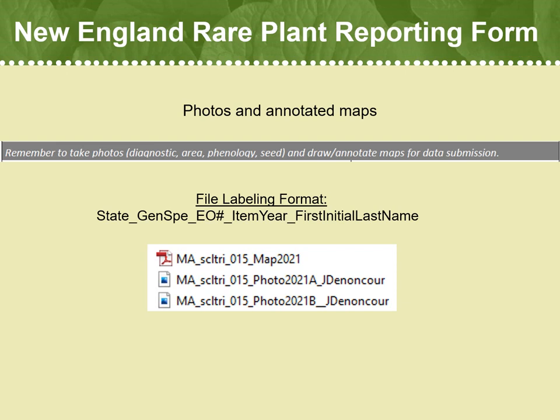After the seed collection section is a brief reminder to take good photos and submit them along with maps and any other associated survey materials. As a reminder, please use our file naming format of state_genus species code_EO number_item year, and for photos include _first initial last name so we know who the photographer was.